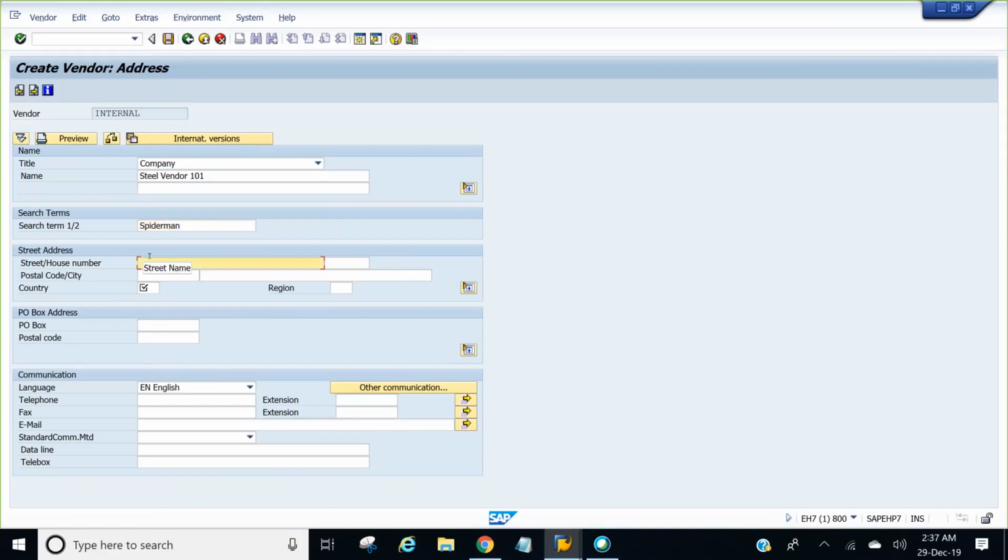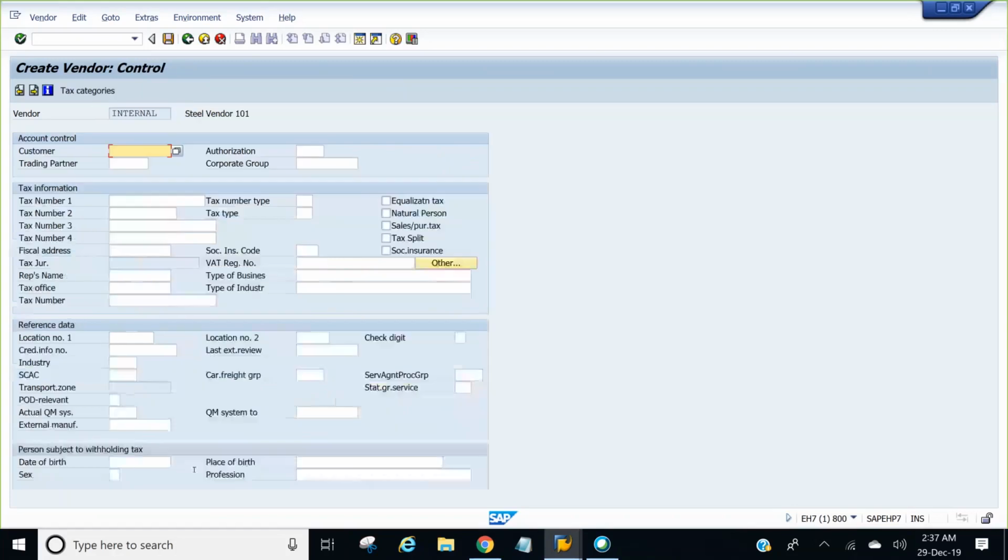Vendor address. Let's say vendor 101, and somewhere in India that vendor resides or his office is. So India. I'm just trying to provide minimum information. There is a lot of information, telephone, fax, email, but if it's not mandatory, I want to keep it simple. I want to hit enter. It's going to stop me there. Okay, so it didn't enter.